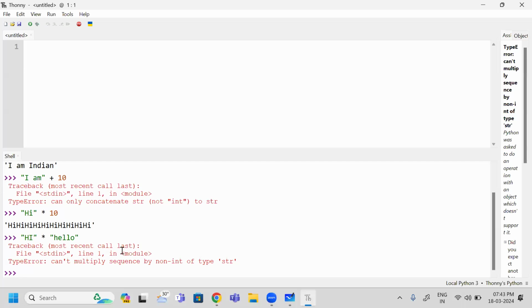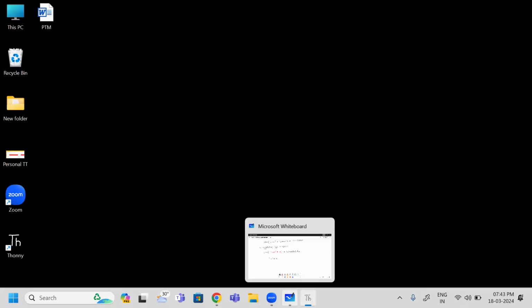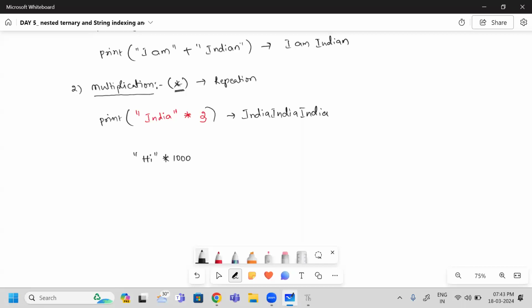So I hope you observe, the plus operator can work between two strings. The multiplication operator can work between a string and a numeric value. These two things you should remember. Okay, so these two are operators we can work with strings. Other than this, we have some more list of items also.